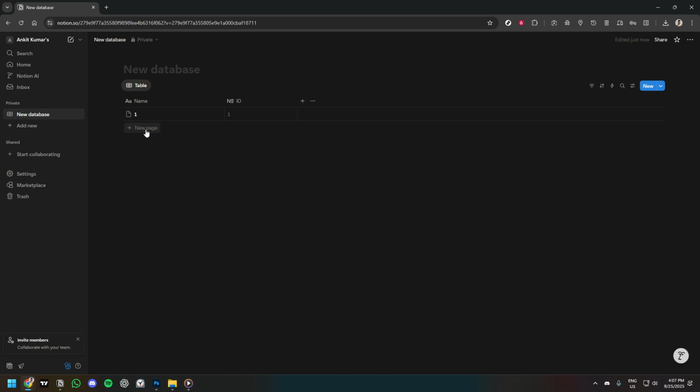efficiently. A useful tip to remember: the ID property can be moved as per your preference. You can click and drag this ID column to rearrange your database layout. This feature offers more control over how you want your information to be presented, allowing you to tailor your workspace for optimal convenience. And there you have it.